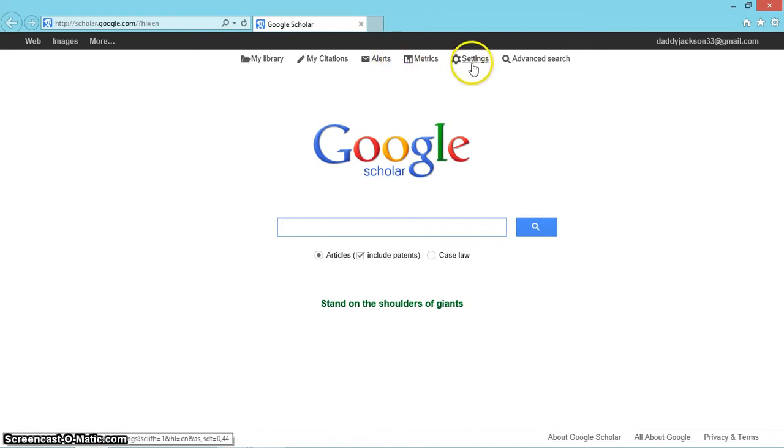Metrics, I don't really mess with. Settings, I just leave that alone. You can get more fancy with that if you want. And then advanced search is really getting into a library type search with Boolean characters and stuff like that. But we're going to do something simple. Usually we're going to stick with articles. I don't deal with case law a lot, but sometimes you may want to reference cases, Supreme Court cases especially, if it pertains to the subject that you're researching.